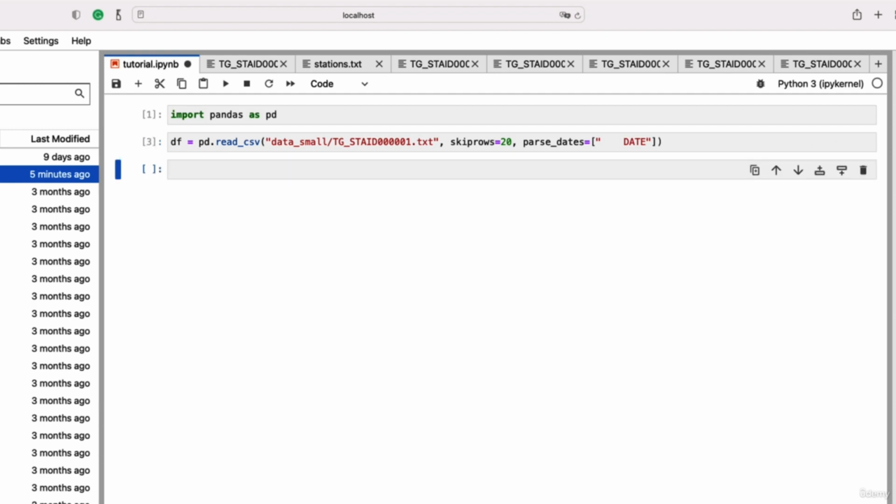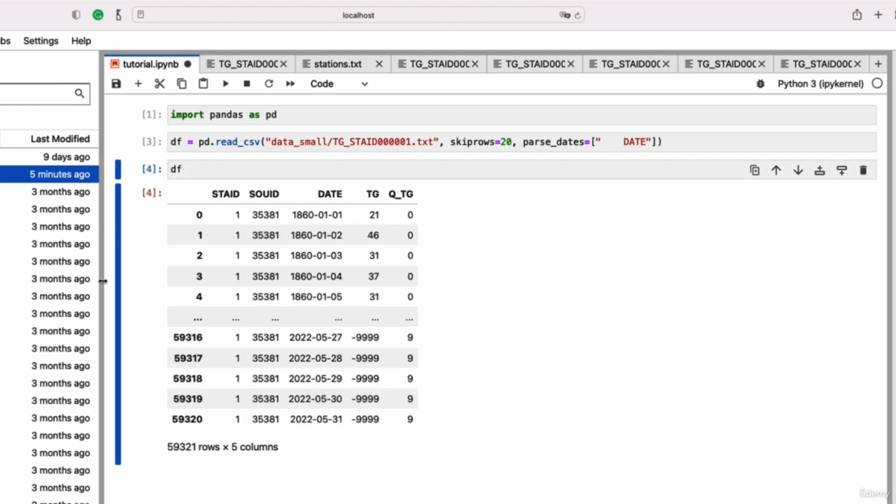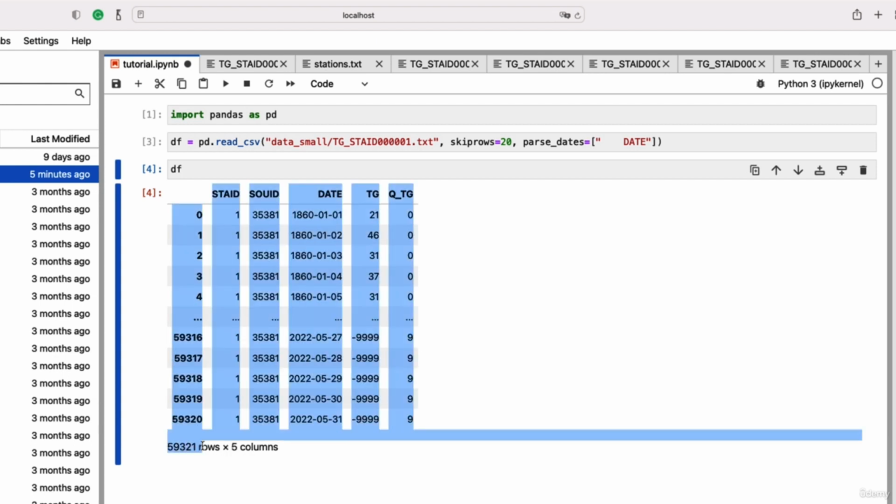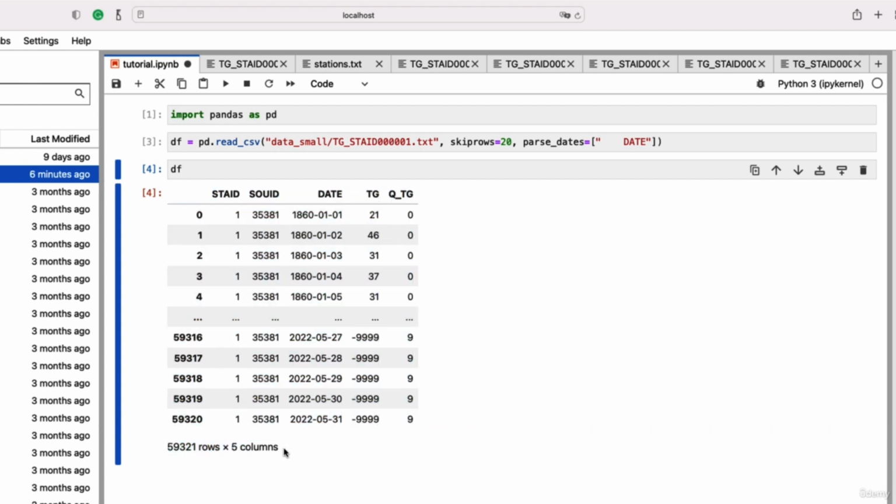So press B to enter a new cell, df, press Ctrl Enter, and you'll see the data frame printed out. This data frame has 59,321 rows and 5 columns. I can see that in here, but you can also tell that by looking at the last index of the last row.